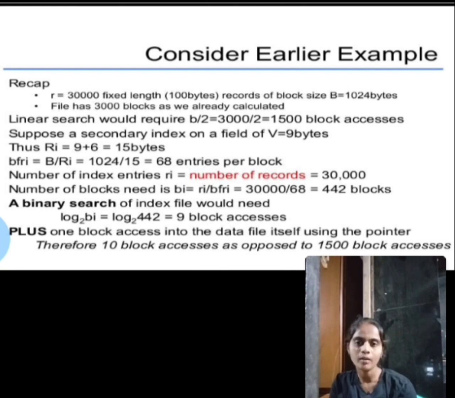The blocking factor B of Ri equals B divided by Ri equals 1024 by 15, 68 entries per block. Number of index entries Ri equals number of records equals 30,000. Number of blocks needed is Bi equals Ri divided by B of Ri equals 30,000 divided by 68 equals 442 blocks. A binary search of the index file would need log2 Bi equals log2 442, equals 9 block accesses, plus 1 block access into the data file itself using the pointer. Therefore 10 block accesses as opposed to 1500 block accesses.